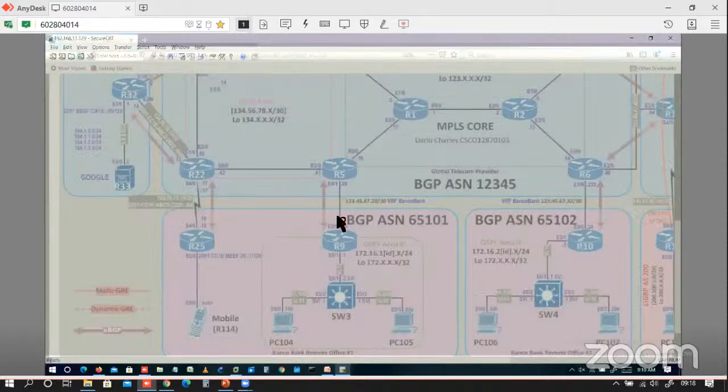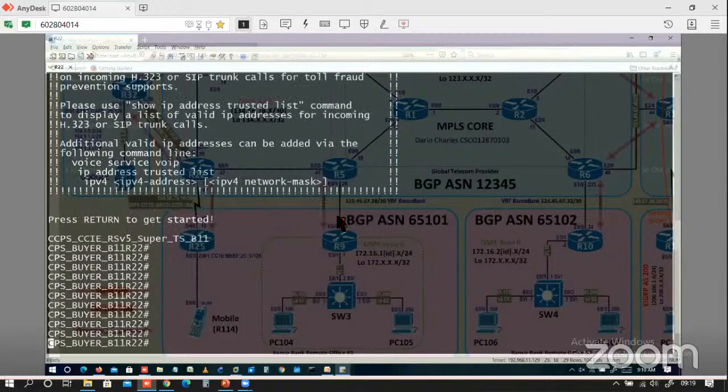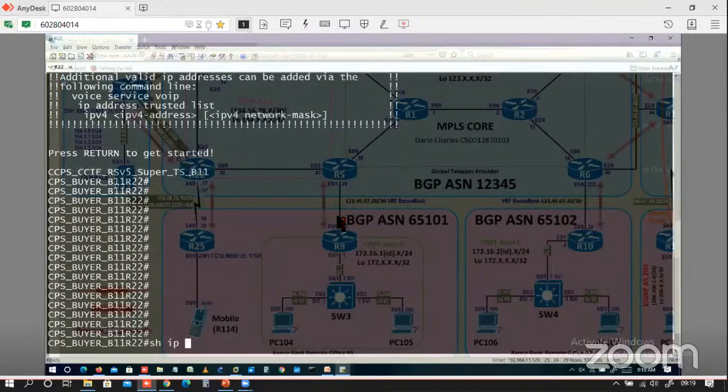Okay, so what we'll check here, we will check the neighborship first of all. Do we have a neighborship here or not? If not, then we will troubleshoot how we can bring the neighborship up. Okay. So the first command I will check here, show IP BGP all summary.